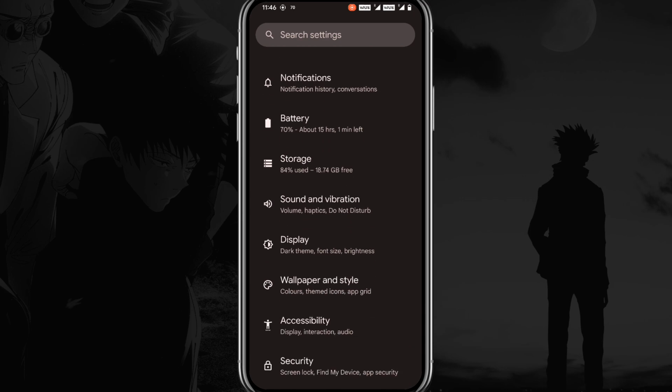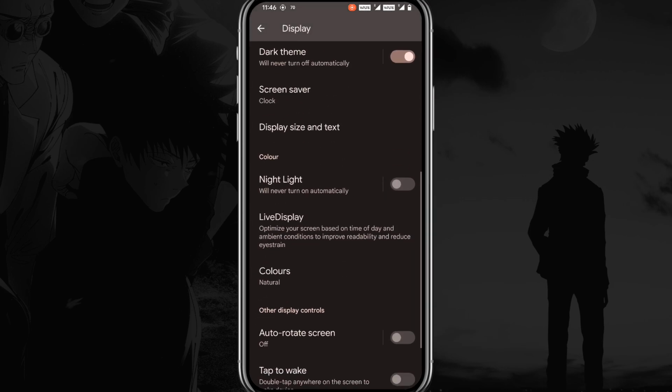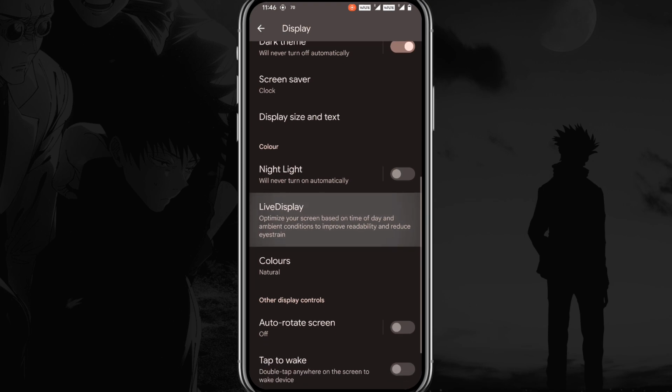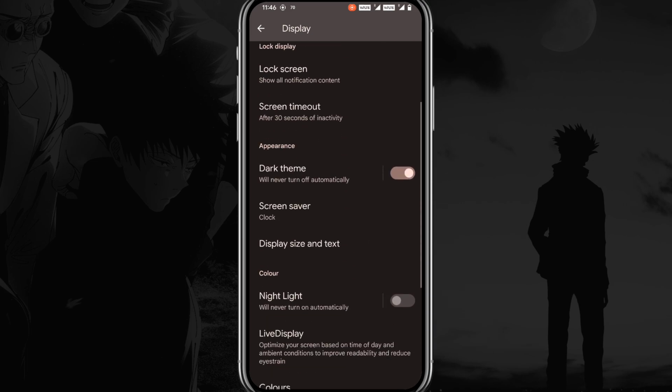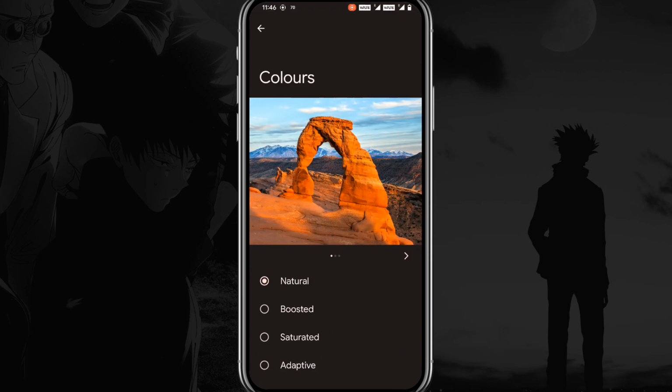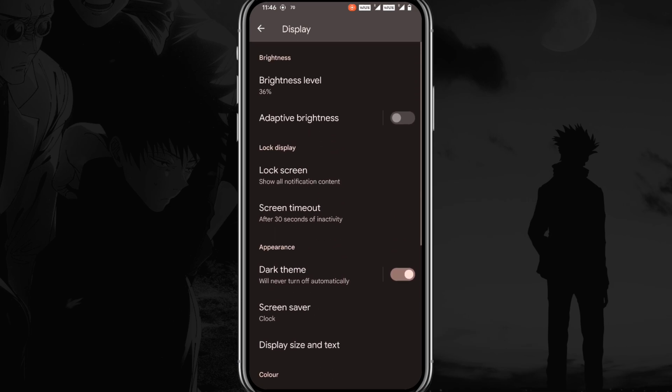Let's go to display. You will see live display, tap to wake, double tap to sleep. You get colors: natural, saturated, boosted, adaptive.